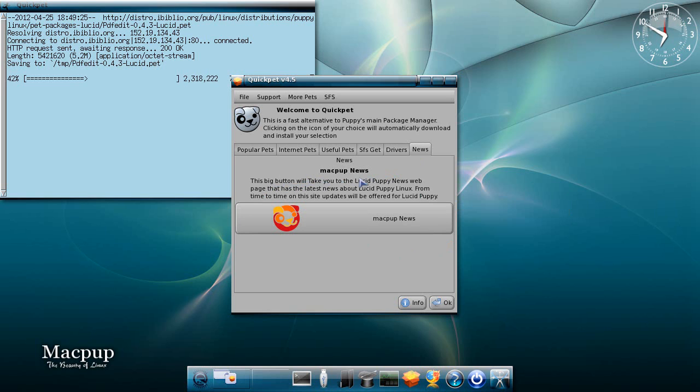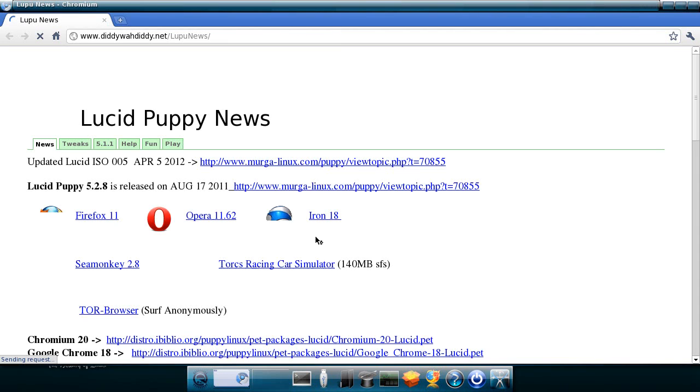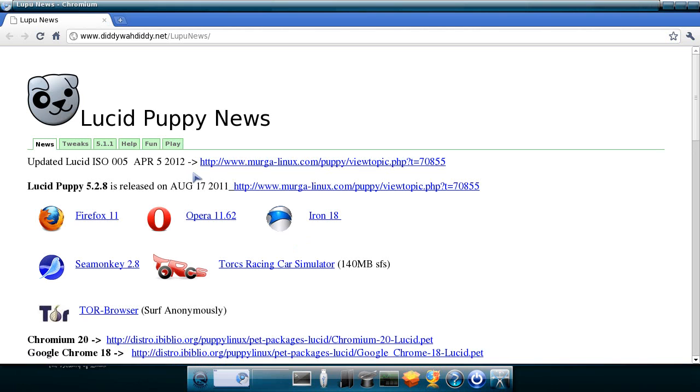This big button will take you to the Lucid Puppy News web page that has the latest news about Lucid Puppy Linux. From time to time on this site, updates will be offered for Lucid Puppy. If I click, it launches the default browser and goes to Lucid Puppy News. I do have Chromium set as my default browser.